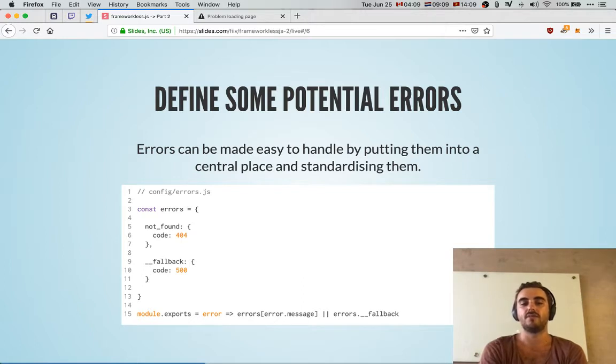For instance, we have several not founds built into our app already because of static files. Those need to return 404 codes because those things are not found. So that's why we create the not found key, and inside of that, we define the code that we want to display to people.